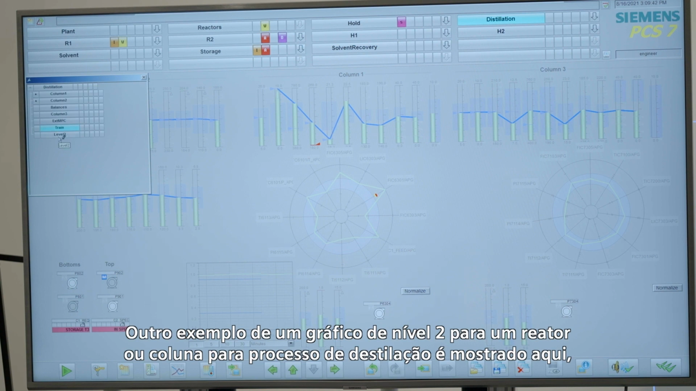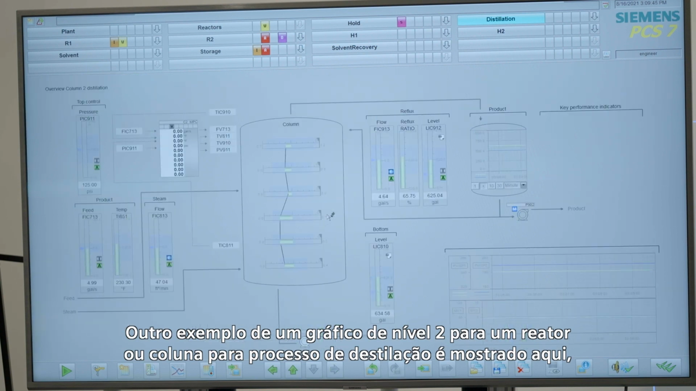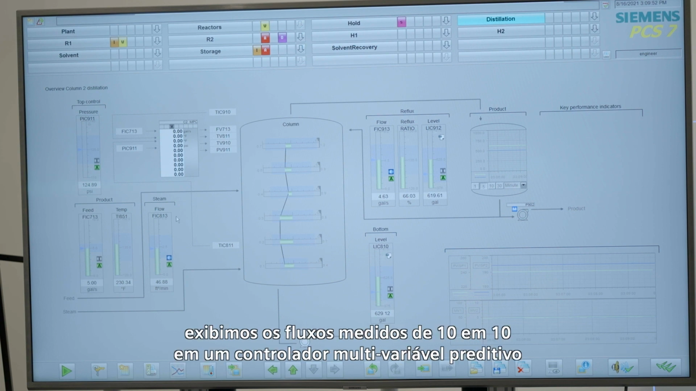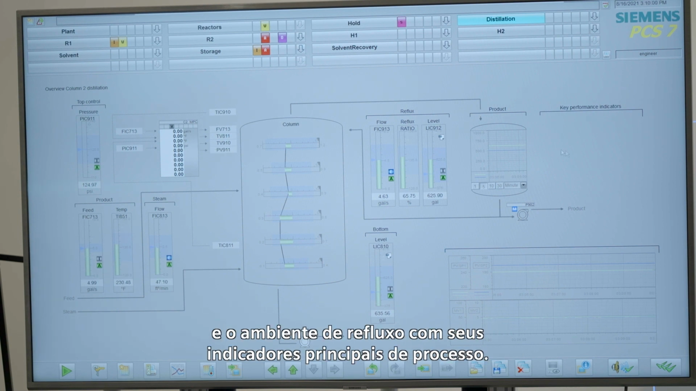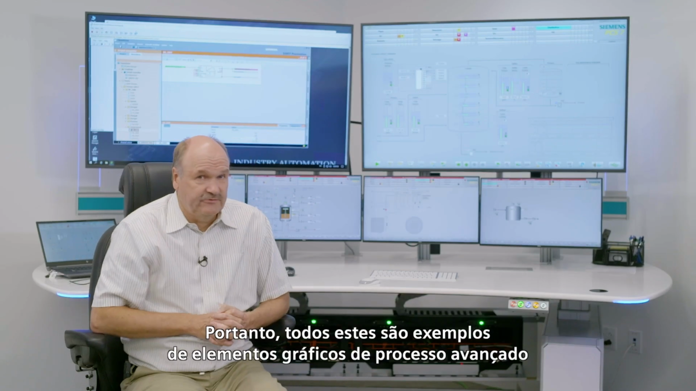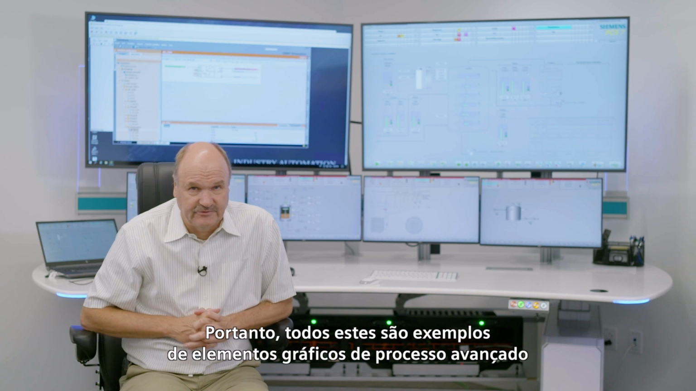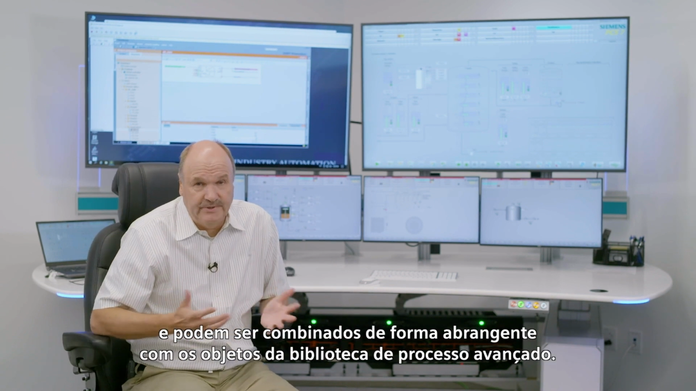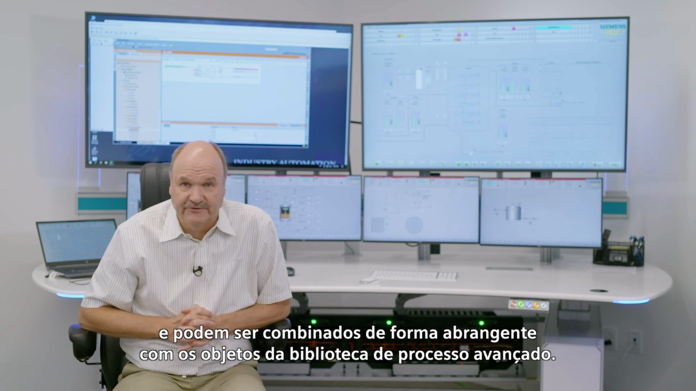Another example of a level 2 graphic for a reactor or distillation column type of process is shown here, where we have put the polybar inside a vessel, inside the column. We show the flows as they're going in, a 10 by 10 model predictive multivariable controller, and the reflux environment with its key process indicators. So these are all examples of advanced process graphics dialogues that come out of the box with the advanced process graphics library and can be combined comprehensively with the advanced process library objects.